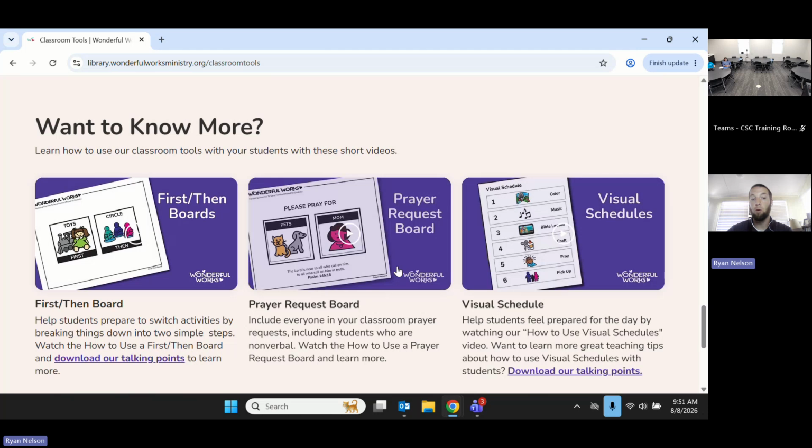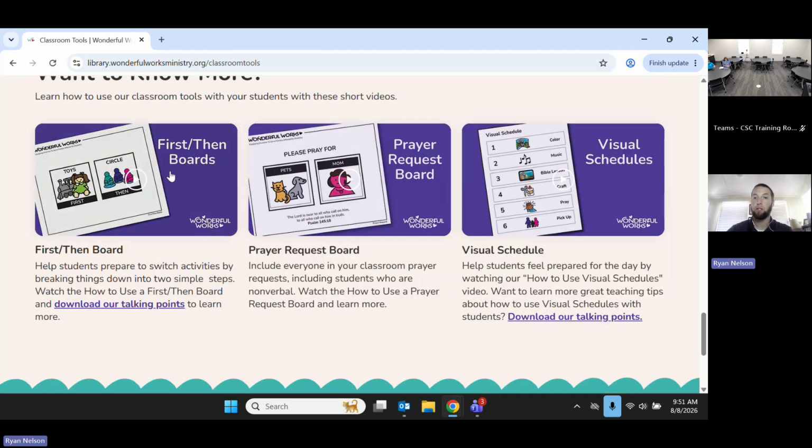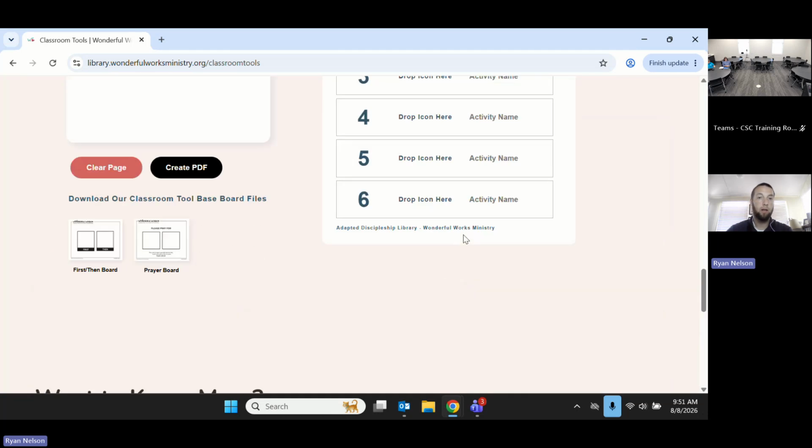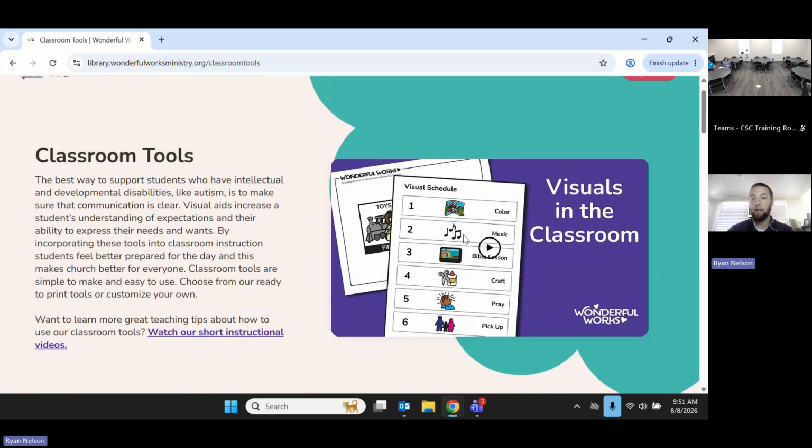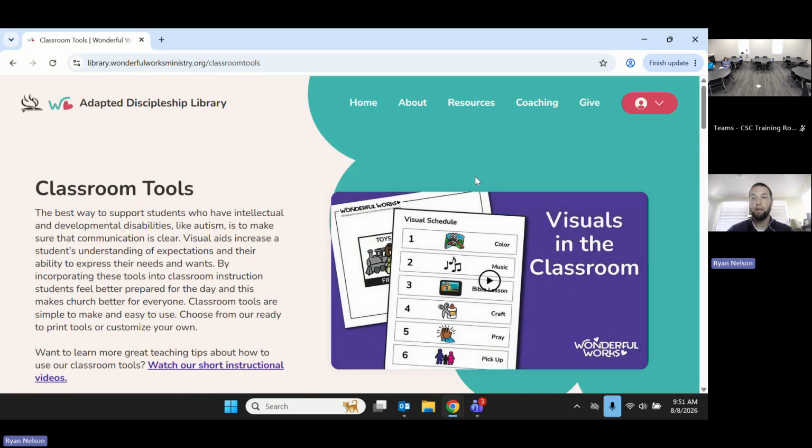Also, if you want to learn more, there's more information about First Then boards. There's more information about a prayer request board. There's more information about visual schedules. Again, those are all 2 minutes or less. And so those are the classroom tools that we have available. Did I mention that everything is free? Keep that in mind. I'm going to jump over to our social narratives.